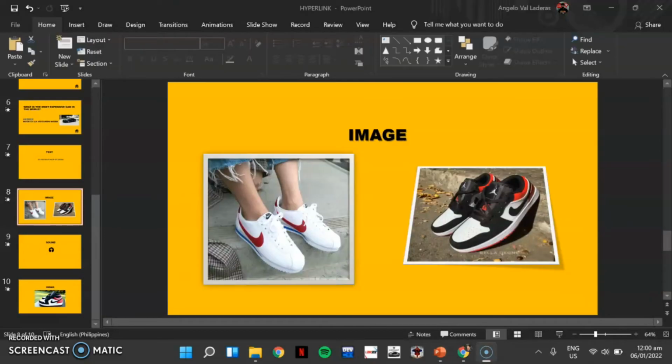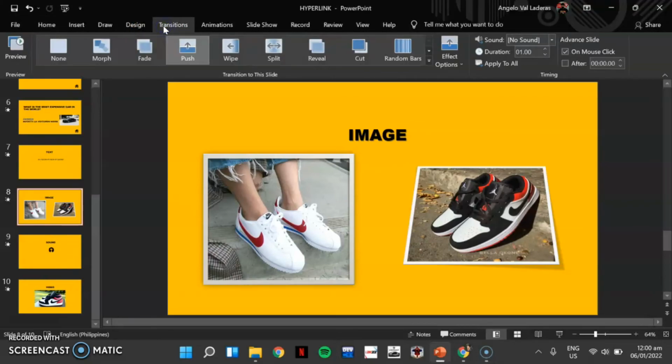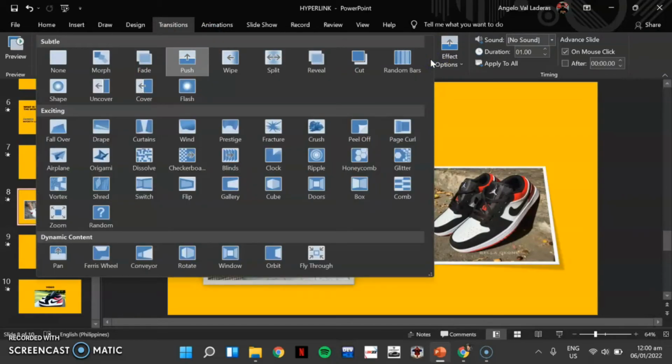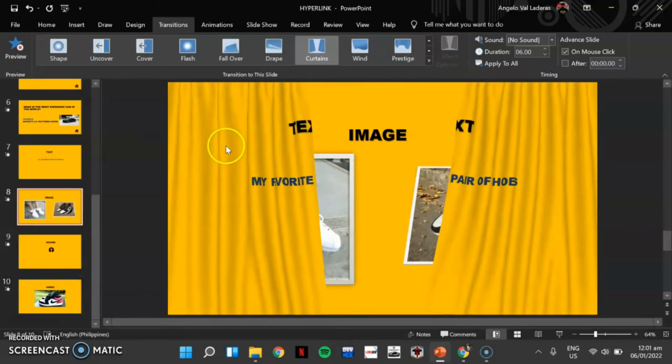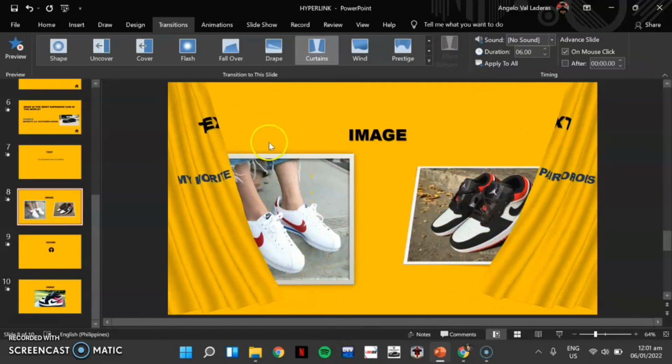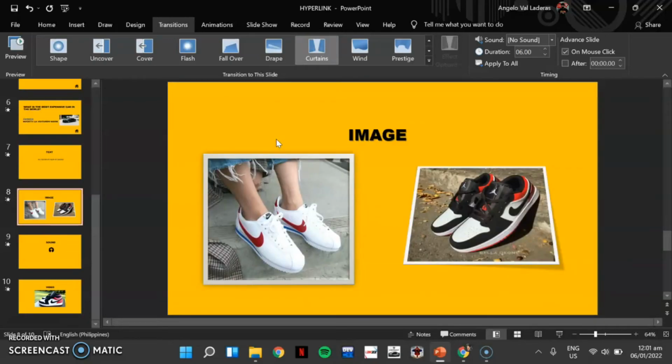So the next is slide transition. This is a very basic feature of PowerPoint, but I think this feature contributes a lot to more engaging and effective slides. So the first step you need to do is go to the Transitions tab, click the drop down arrow. Then you can choose from 3 different categories: the subtle, exciting, and dynamic content. I'll choose the curtains. So as you can see, it is very attractive and engaging.